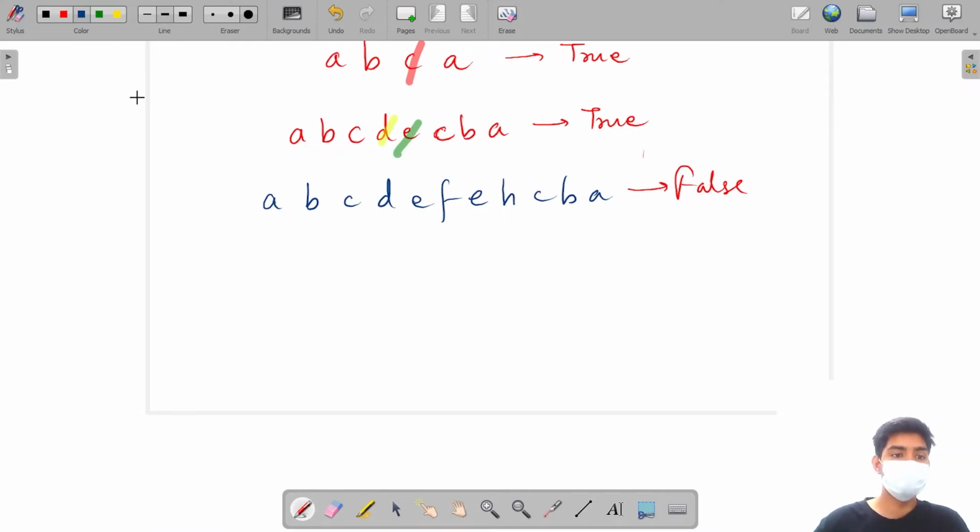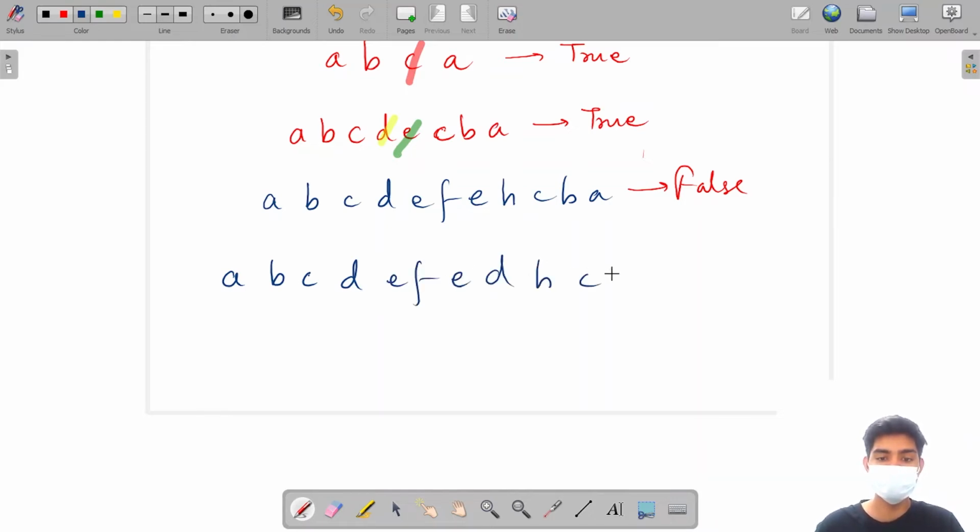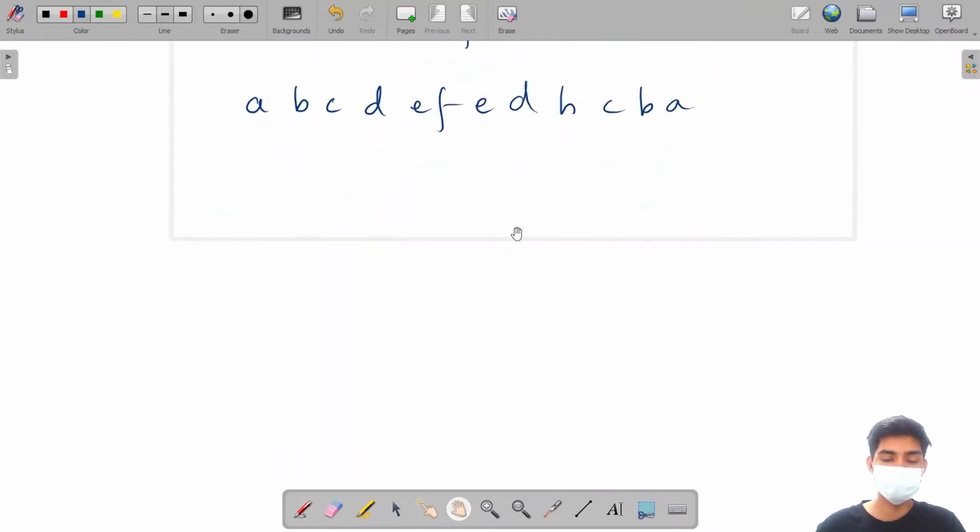Now let's take one more example, or we already kind of know the approach, right? We already know the approach a little bit, that we are going to traverse something like this, I here and j here. So let's do this approach for a bigger string. Let's take a b c d e f e d h c b a, right? We have this string. Let's discuss the approach.